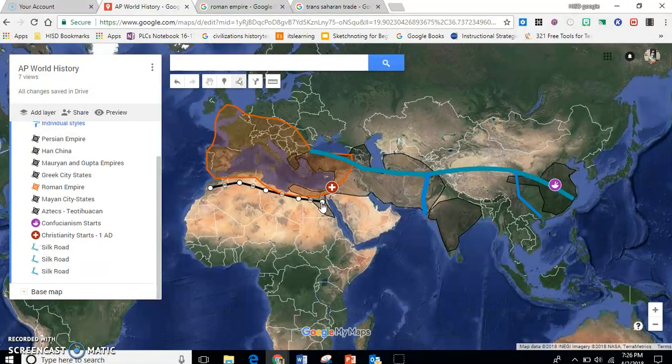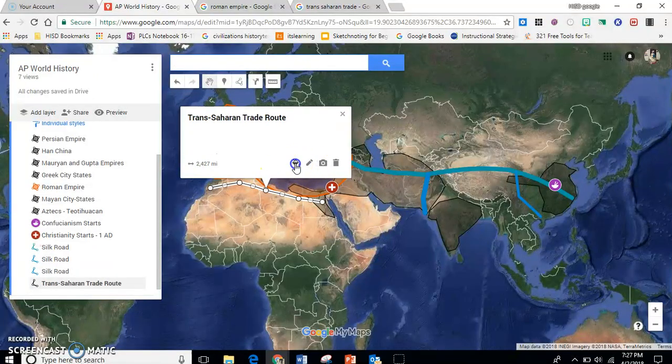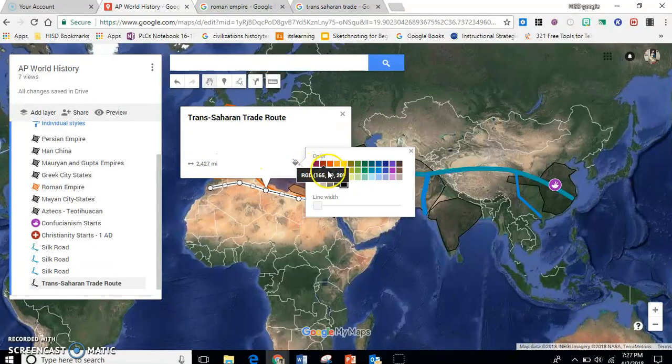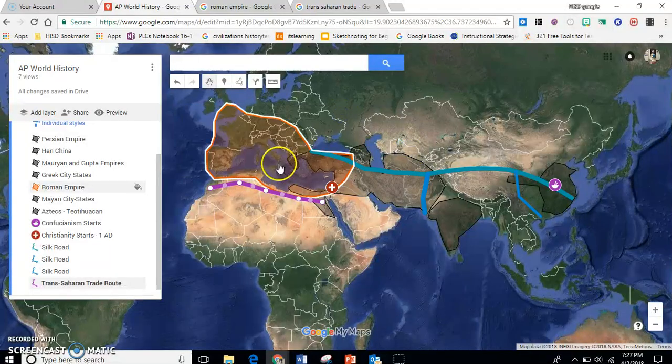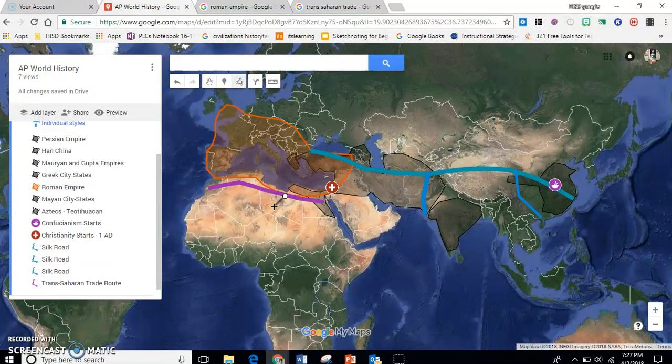Once again, to get it to stop, you just change it into a hand. And we're going to call it Trans-Saharan Trade Route. I'm going to change the color of this one. Let's make it purple. I love purple. I don't know about y'all, but I love purple. Okay, here we go. And then I'm going to bring a couple of lines down into Africa.